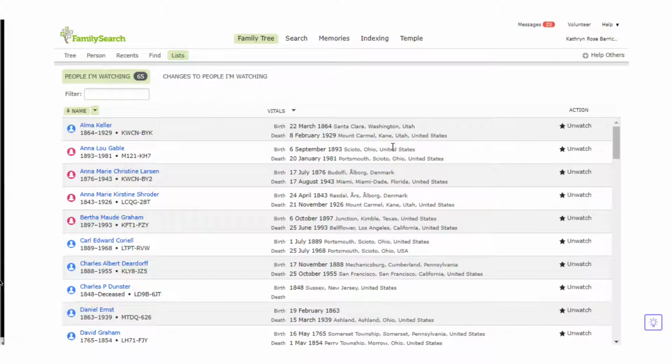This list is a list of people that I am watching. I can click Watch on each person that I'm interested in, and if anyone makes a contribution to their information, I'm notified by FamilySearch. And then I can confer with that contributor and we can come to some conclusions on the information. Let me go back to Tree.